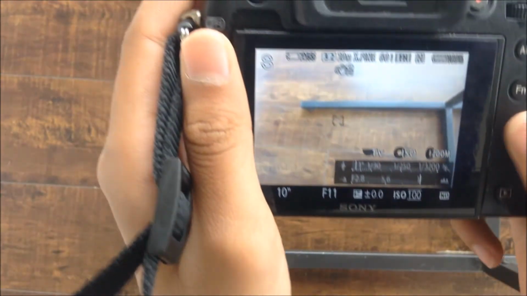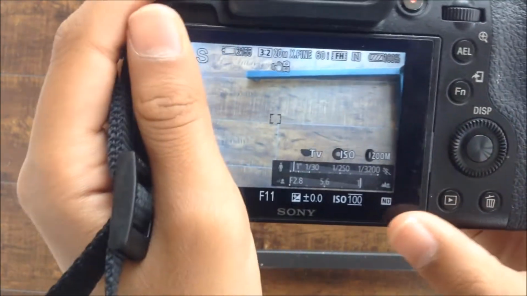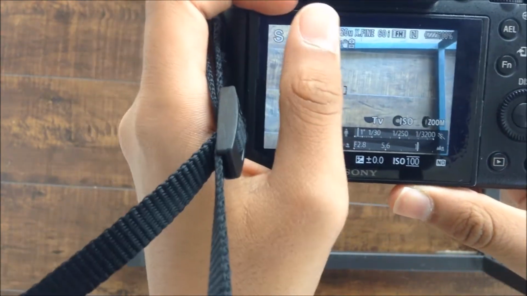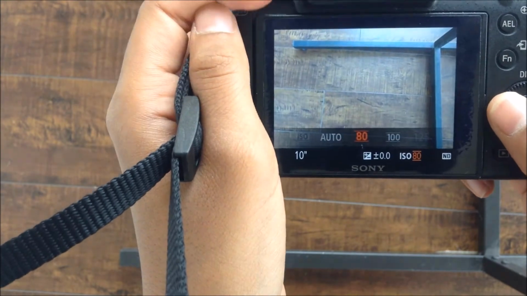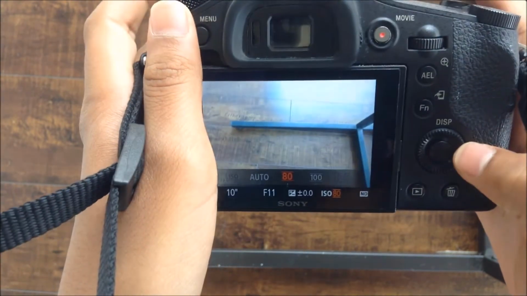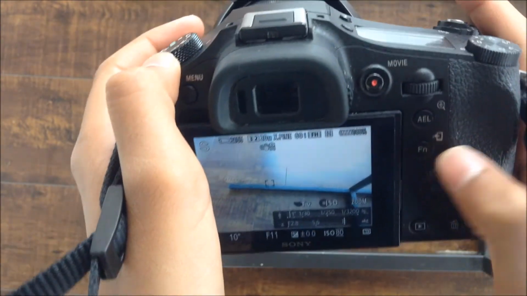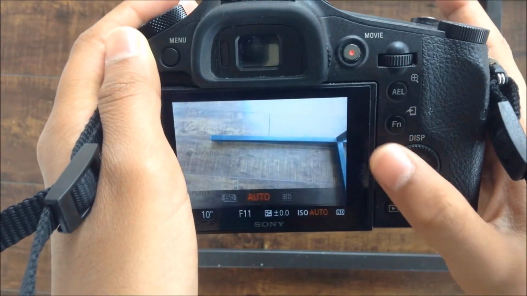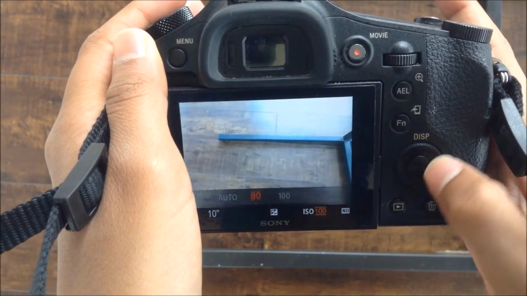So first I'm going to be showing you the ISO. So right now it's already set to 100, which is ideal for light trail photography. You can also set it to 80 if you want. So to change it, it really depends on your camera. And on mine, it's just spinning this dial around. So if I spin it, you can change the ISO.